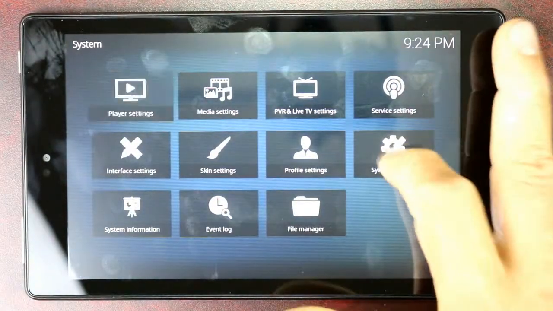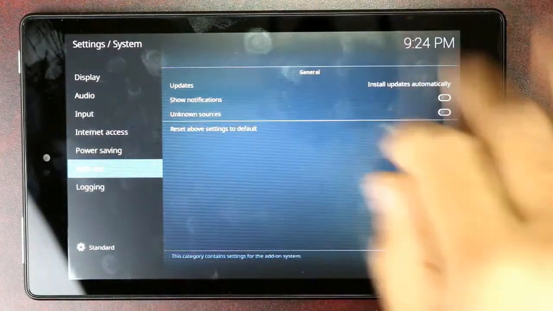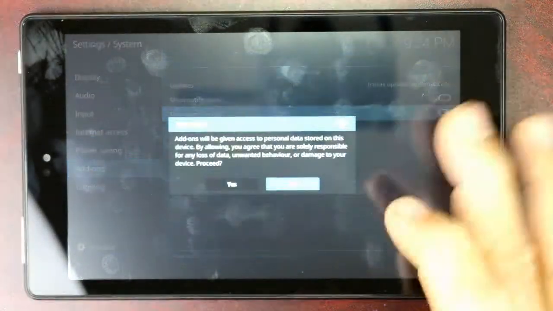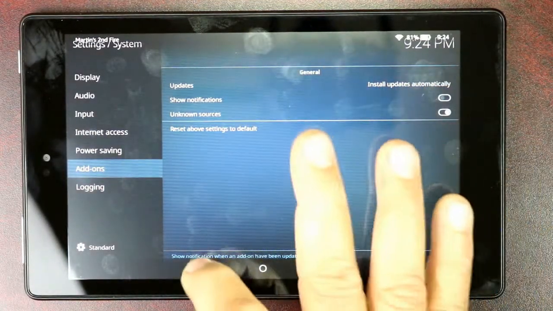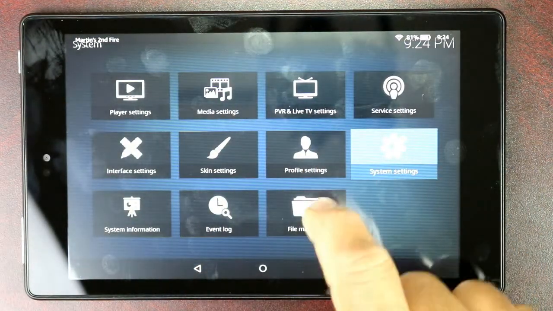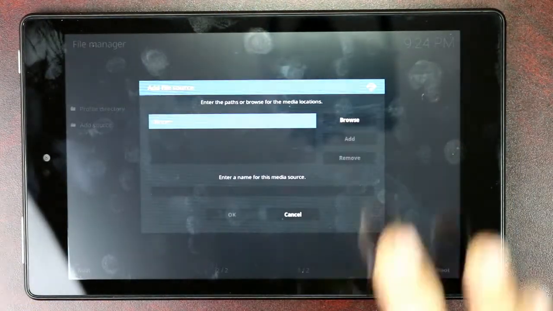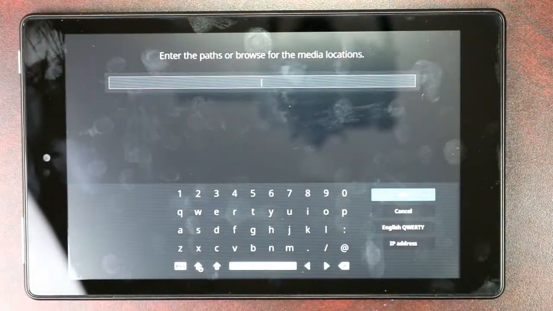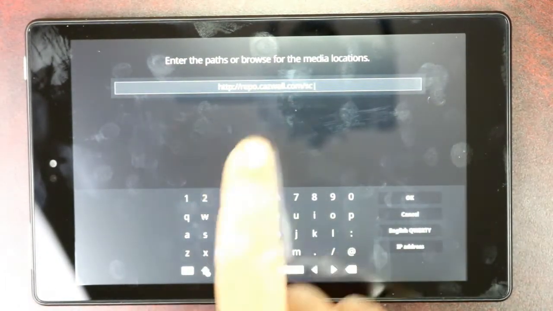So we're gonna go into settings, system settings, add-ons, and make sure again we turn on unknown sources. Make sure it says yes. Swipe up, go back, go into file manager. Add source. Click on none. And you're gonna type in this address.